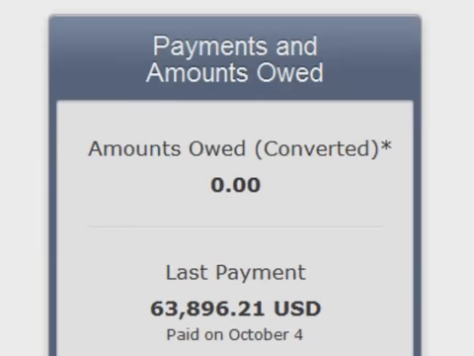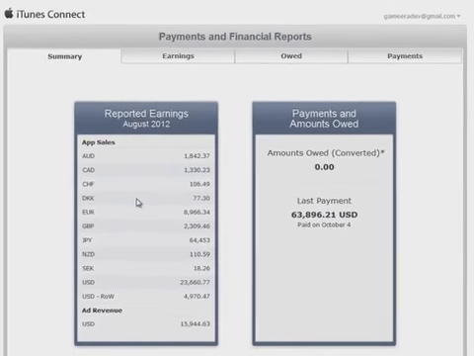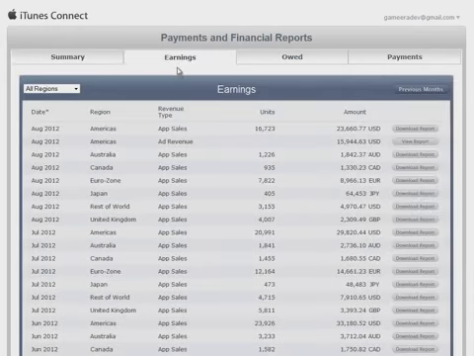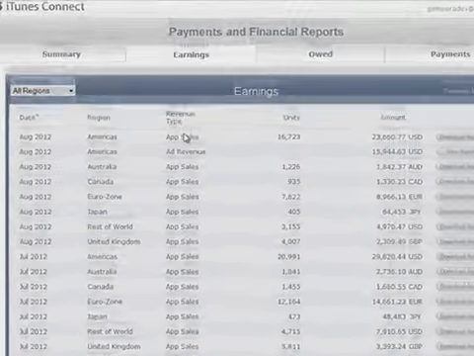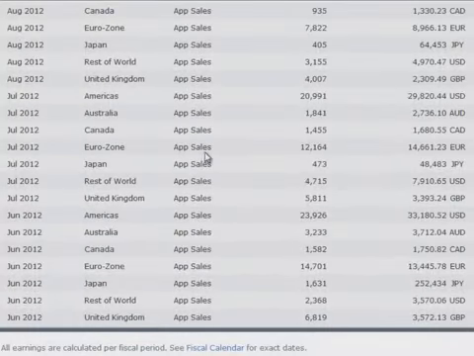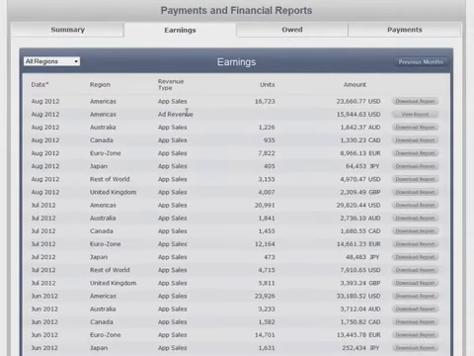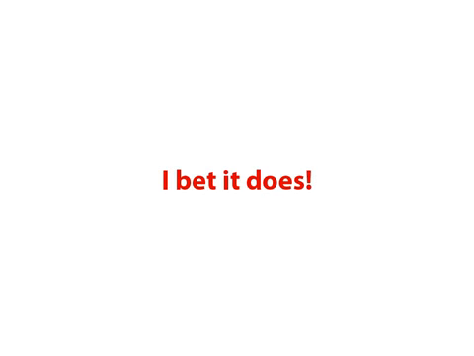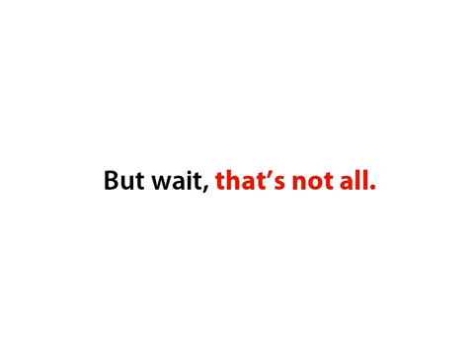Last payment, 63,000. Not bad, huh? And here are the earnings by countries. Impressive numbers. Looks impressive? I bet it does. But wait, that's not all.